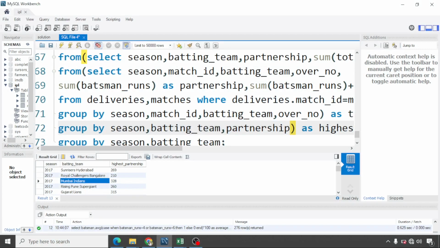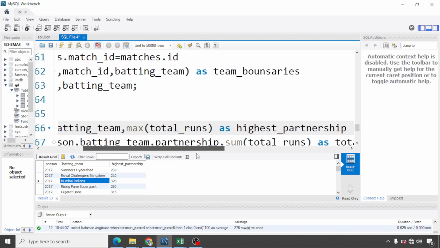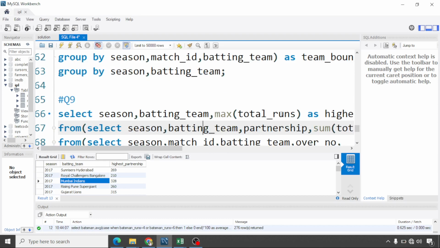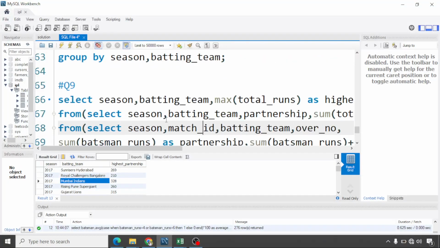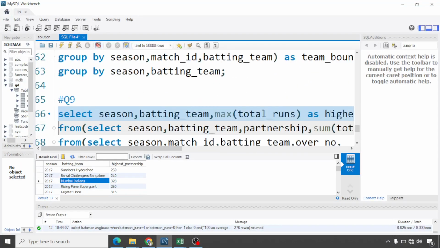Okay, now in the outermost query, we have selected the season, the batting team, and the max total runs as the highest partnership. Why max total runs? Because we want the maximum of total runs for each partnership. We have applied the group by on season and batting team, so for each season and for each batting team, we get the highest partnership, which is the maximum number of total runs hit by the team in each season. So this was the ninth query.